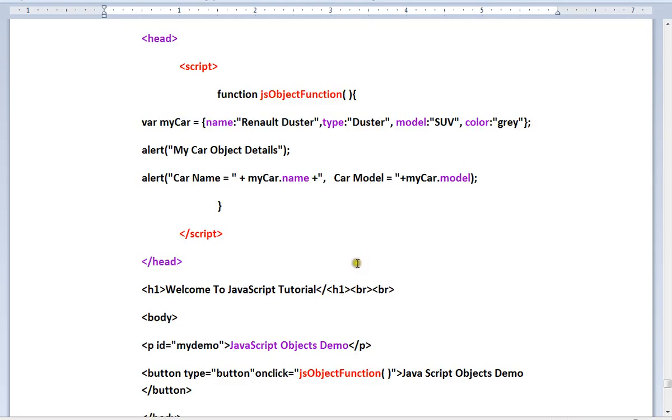Let me show you a very simple example. When you click on this button, this method will be called. And I'm creating an object with four properties: name, type, model, color.